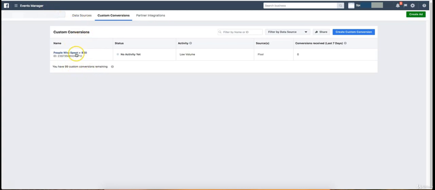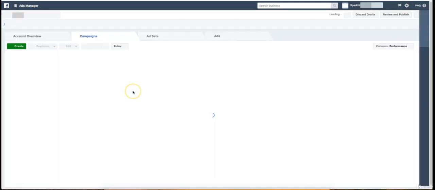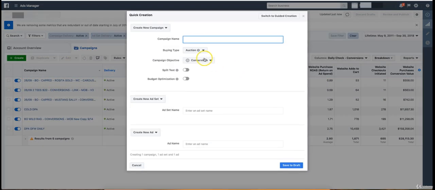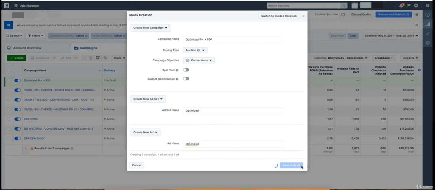And then what you can do with this custom conversion is you can go into the Ads Manager and you can actually optimize it, okay? So let me show you what I mean. If I was to create a new campaign, a new conversion campaign, I'm going to call it optimize for more than $50, okay? And I'll show you what I mean. Then we'll call this one optimize as well. Just going to give it a test name for now.